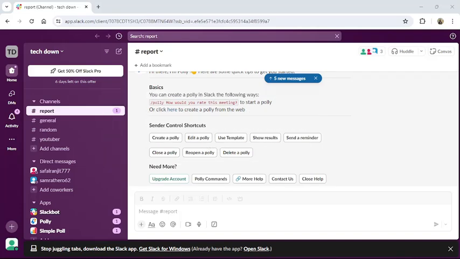Today in this video I'm going to show you how to browse channels in Slack. To do so, follow some simple steps with me. First of all, go to your Slack application or go to the Slack website from a browser. Once you have logged into your account, this type of interface will appear on your screen.